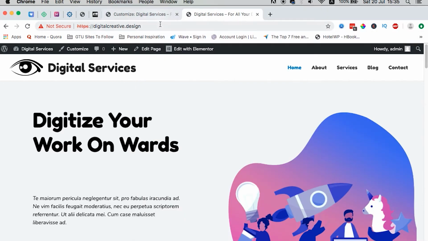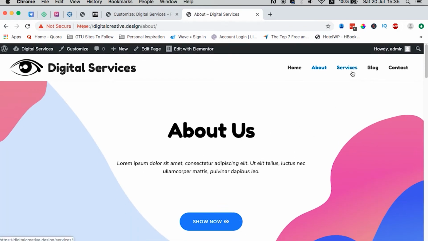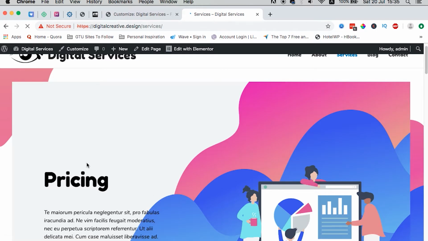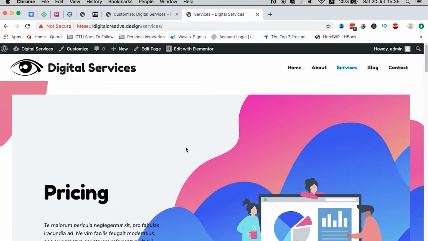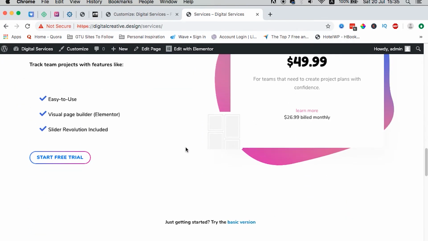So we are now going to do some other tweaks on our website, and I want to show you how you can do the stylings. You can add a few elements here and there, you can edit this and that. Go to our services page. On our services page, we're going to change the word pricing and make a few other tweaks, like changing the color here and there and adding a few elements. So how do we do that?